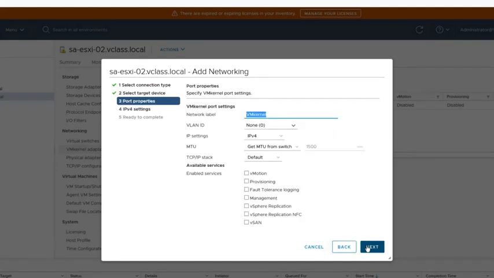We click Next. Now we assign the name, the network label of this port group, and we call it IP storage. All the other values can be left at their default, so we are not configuring any VLAN. It's IPv4. We use the standard MTU, and it's the standard or the default TCP/IP stack. None of these services will run on this port group. We want to use it for iSCSI access only.